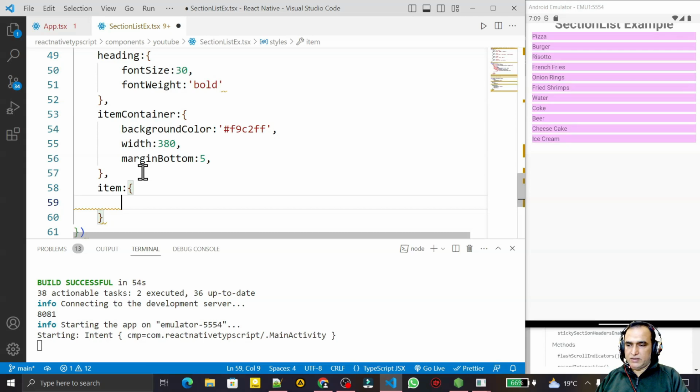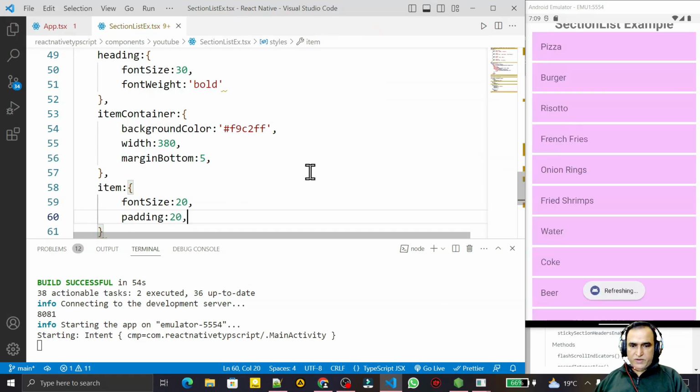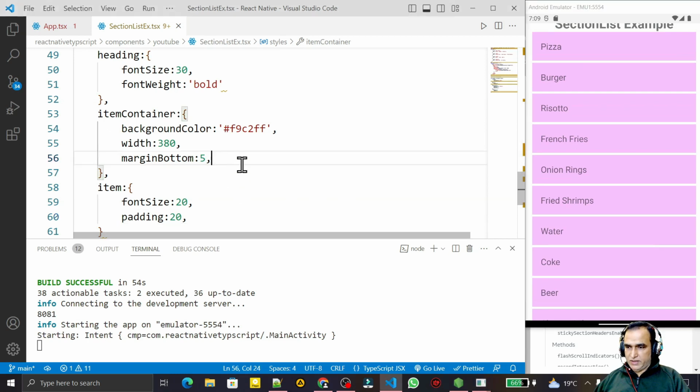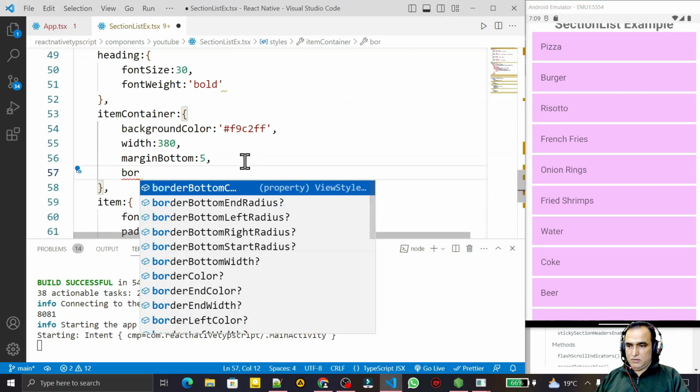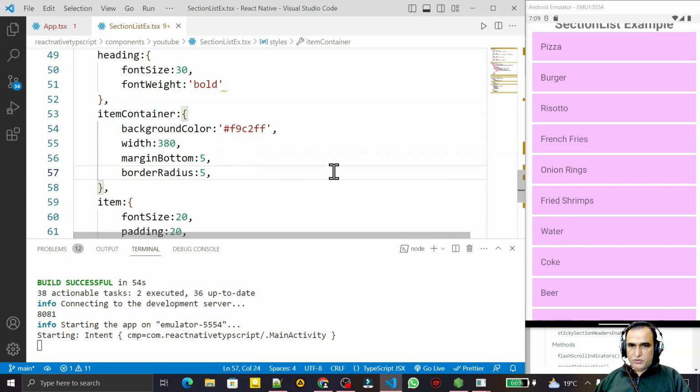And here I say font size should be 20. Then I say padding should be 20. Save this. You see, we have a list now and a bigger one, and we can scroll up and down. I say here border radius to 5. So it will do some formatting on the border.